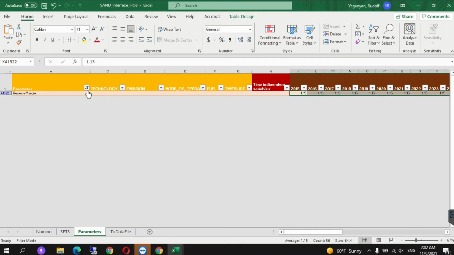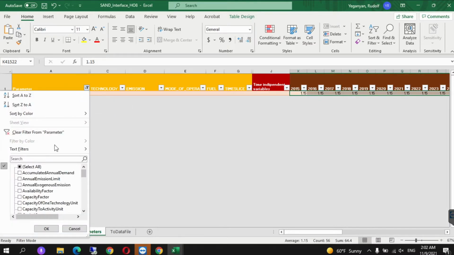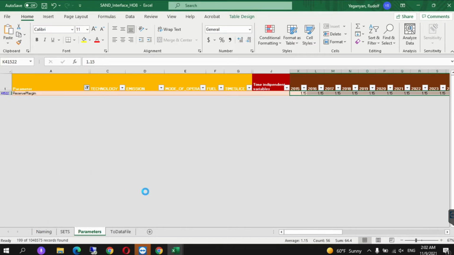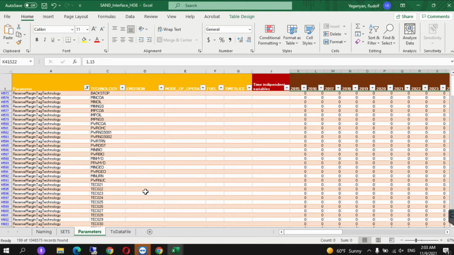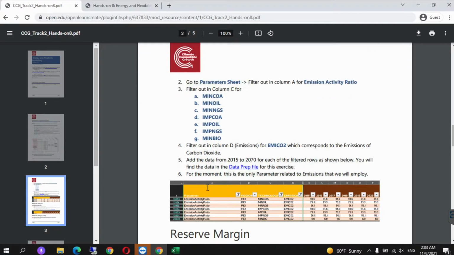So now we'll need to add the reserve margin tags. In parameters, what we do is we unselect reserve margin and we select reserve margin tag technology. So now, from all these technologies, what we need to do is add 1 in all the years if a technology is contributing to the reserve margin. That is indicated in the hand zone over here.